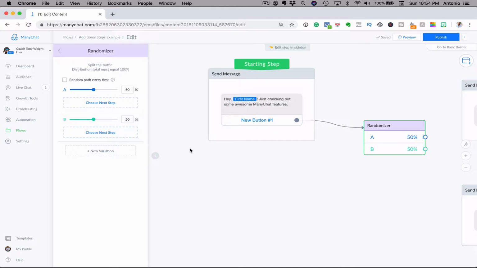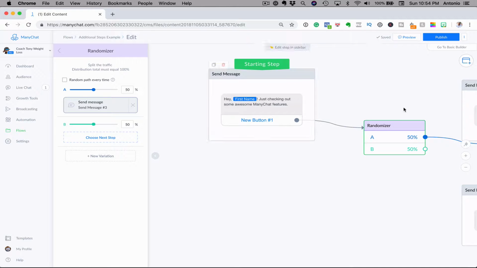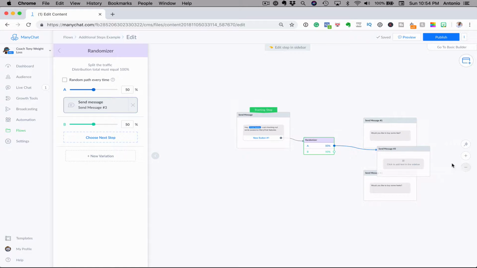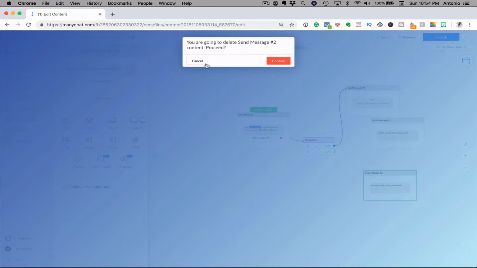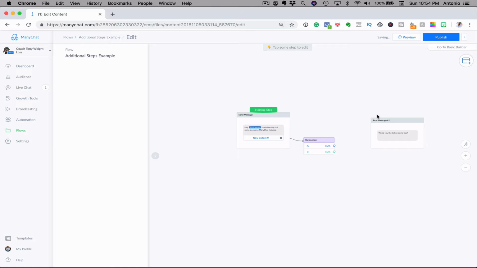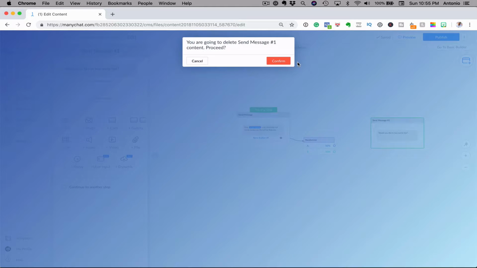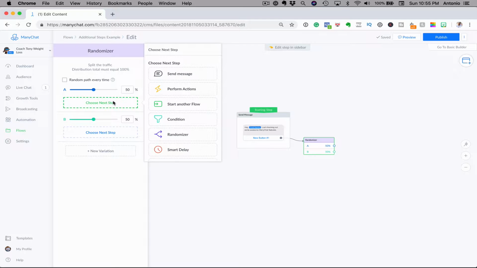So let's say we wanted to distribute this message here and split test this message here. When someone clicks on the button, they're going to be taken to message A. So let me zoom out. Let's get that message there. I'm going to delete this message here, delete that message there, and delete this one here. Okay, so we're going to choose step number 1.